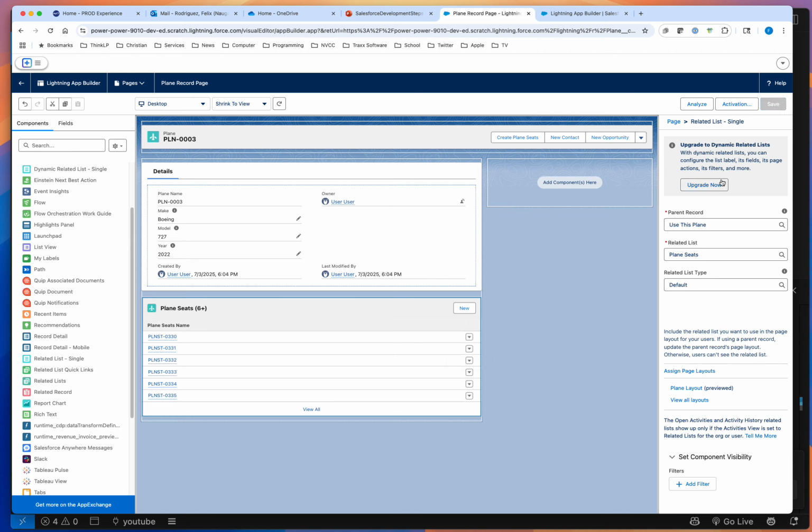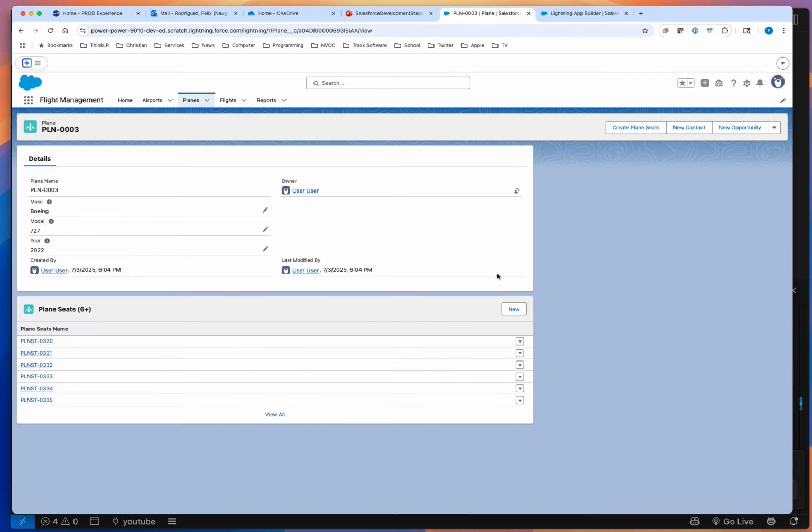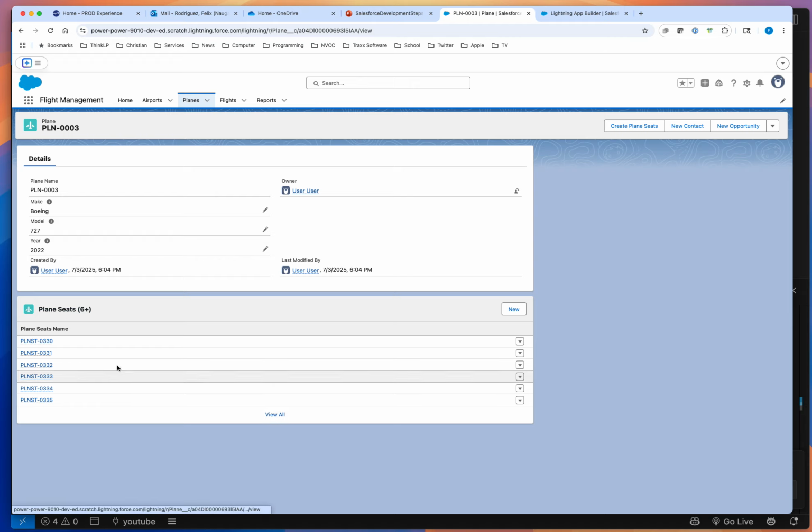We'll go ahead and save it. And now the other thing we want to do is add more fields to get displayed here, so that we get a good view of everything. So I'm going to go back to our plane here, but now you see we no longer have multiple tabs. We have our plane seats down here. So those changes take effect immediately.